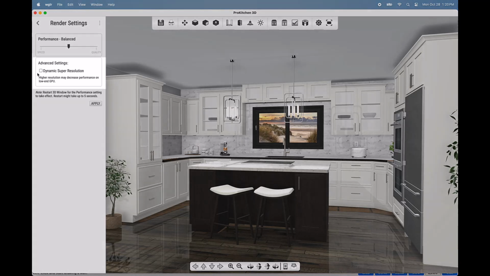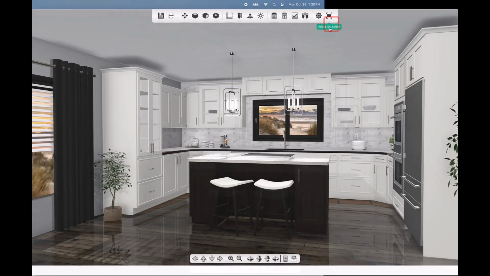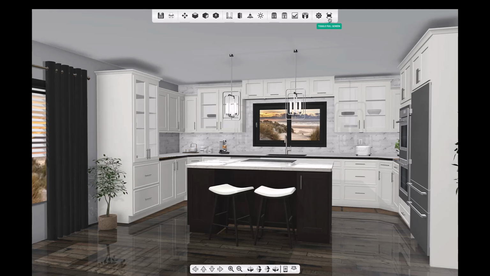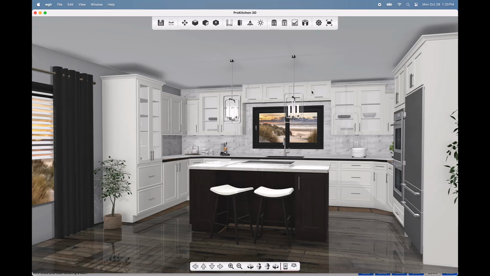Additionally, you may also enable Dynamic Super Resolution at any time to enhance the 3D HD properties by an additional 2 times. The last icon on the top control panel is the Toggle Full Screen tool to enter or exit full screen mode. Last but not least, on the bottom toolbar is access to the 3D Go text and 3D Go email icons, which will create dedicated web links to send to your customer that will provide them access to the interactive 3D model of the design.